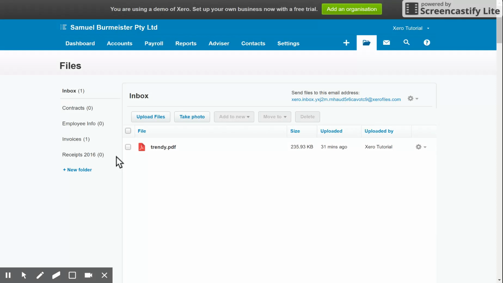Now, the most common use of the files inbox is, of course, attaching a picture or a PDF to a bill or an invoice, and that way you have a record of it. The same thing goes for receipts. A lot of people will take a photo with the Xero app and upload a receipt, or email in their invoices or upload them here. You attach that receipt directly to a spend money transaction or an expense claim.